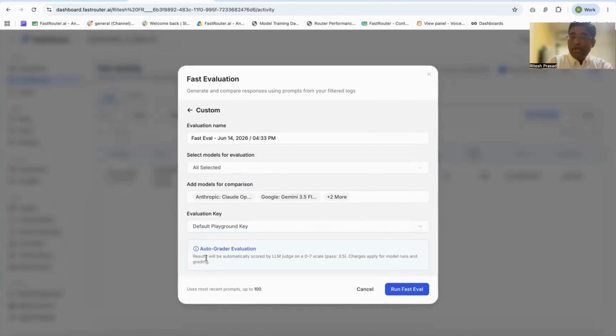So we automatically choose an auto grader with a particular judge, which is an O3 mini judge. But of course, you could also run this evaluation through another interface that we have in FastRouter, which allows you to pick and choose and even customize your judge prompt or modify the model that you want to use for the judge, and so on and so forth. So in this case, I'm going to go ahead with the default auto grader configuration that we have in FastRouter.